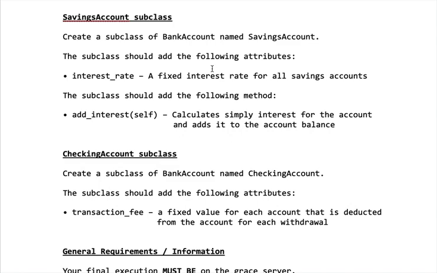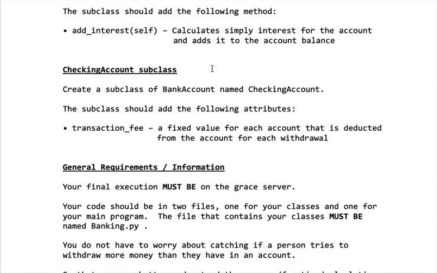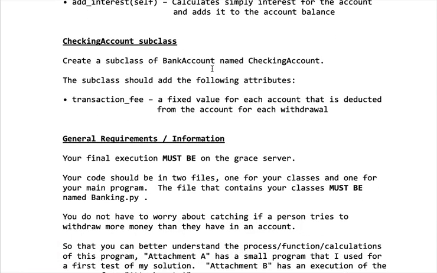We're going to have another kind of object that represents a checking account. What's going to happen is it is going to have an attribute called transaction fee. And basically what that does is that is a fixed value for each transaction. I think in my example I used a nickel, 5 cents. So anytime you withdraw money from the account, it charges you that fee or that amount.